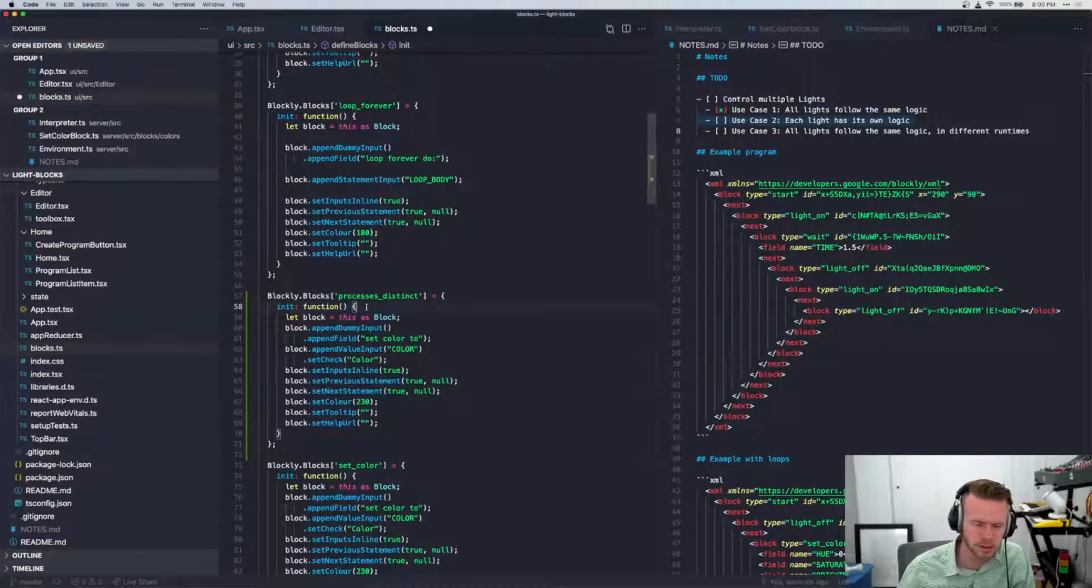Yeah, let's even just process distinct. Run distinct processes. So now run is the category, basically. Let's do that for now. I like that.